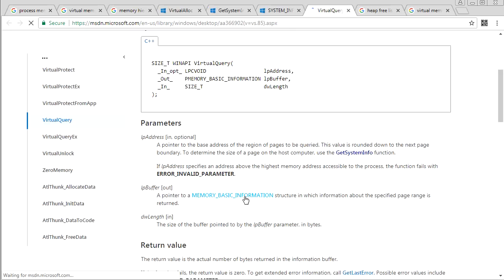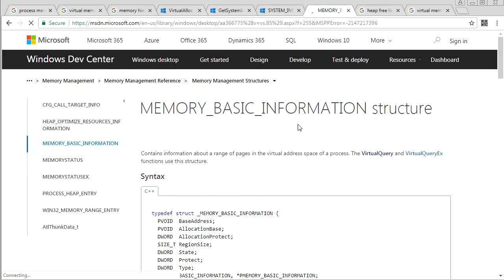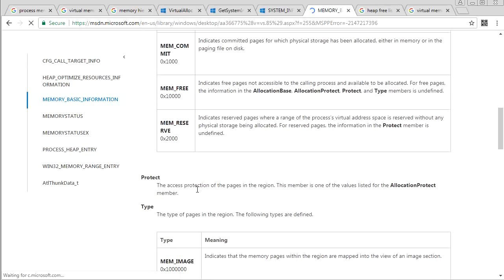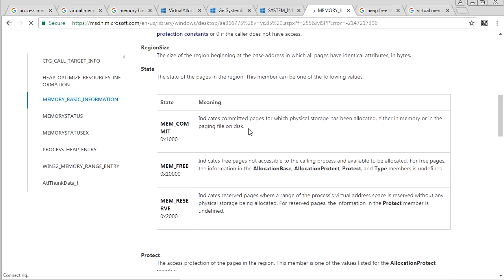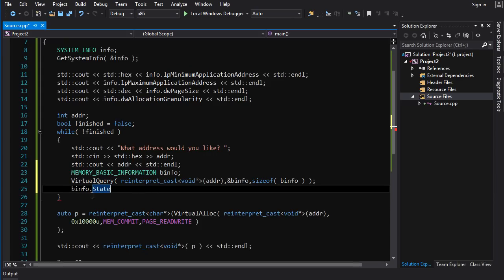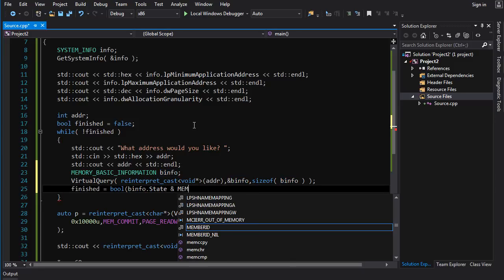But if we go into basic memory information and we look into type, private, there we go. No, not type. Protect, no, state. Commit, free, reserve. So we want ones that are free. So we do finished is equal to binfo state and... We'll do a bool, binfo state and MEM_FREE.